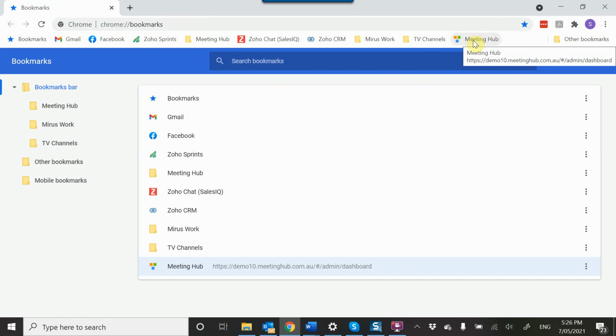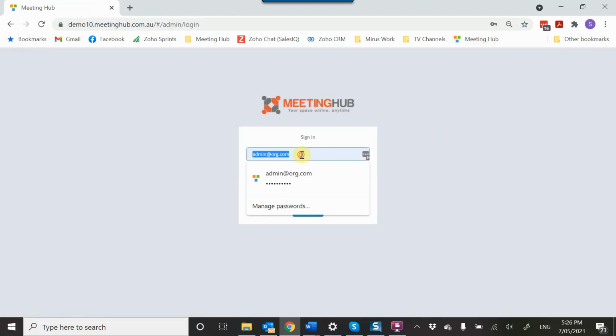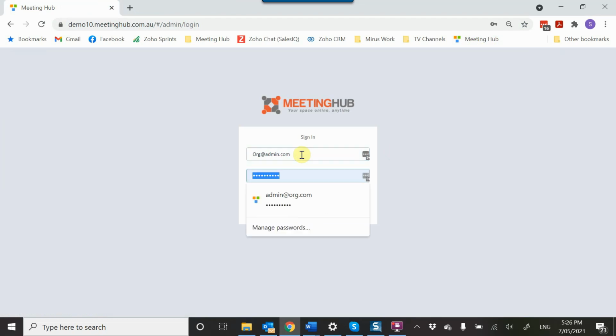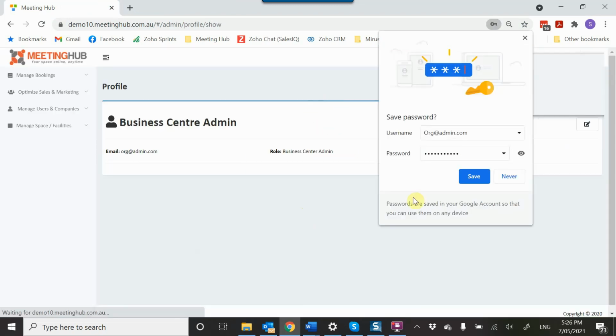Simply click on the bookmark that you created. Once you've signed in, you will be navigated immediately to the admin panel.